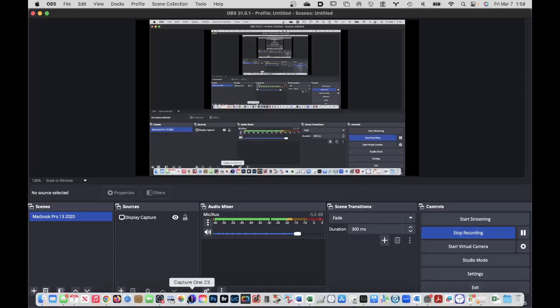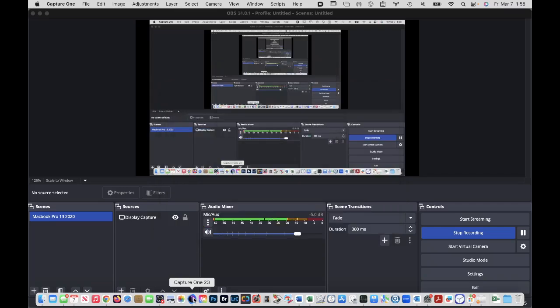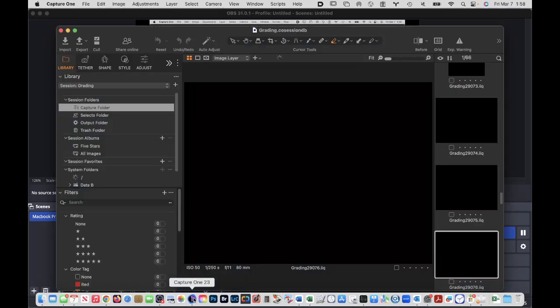So first things first, start Capture One. My version of Capture One is slightly different than most of yours. I have the studio version of Capture One, which is really designed for enterprise. The reason I have Studio is that's what they have here. The studio computers have this very same version on it.